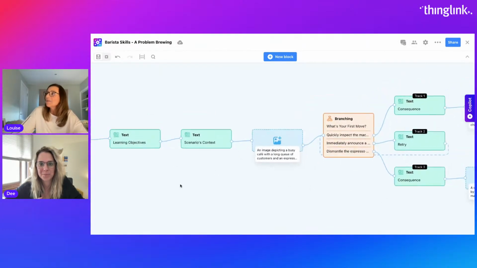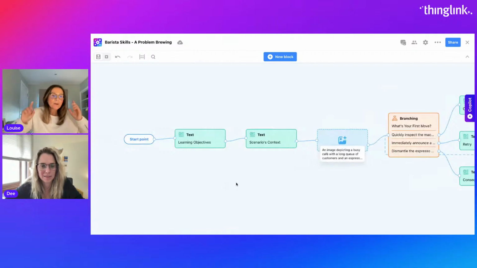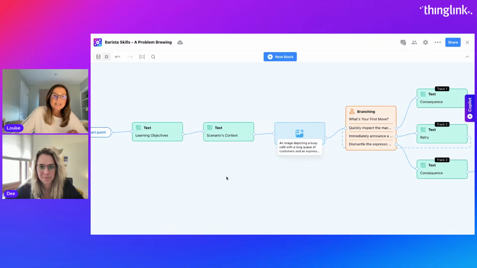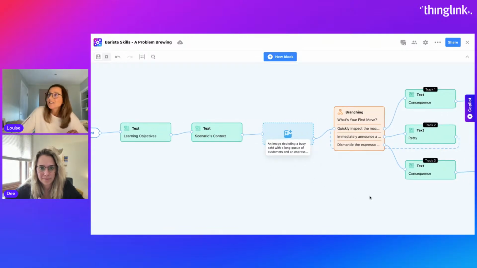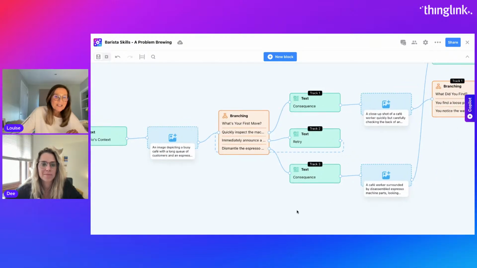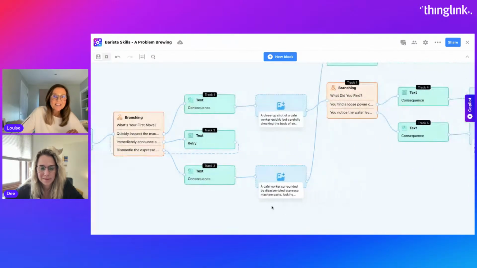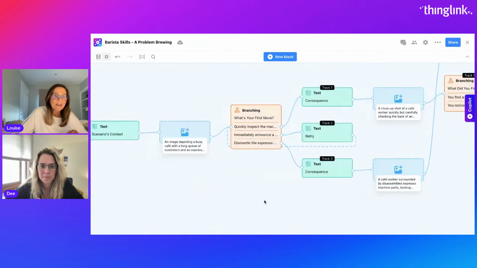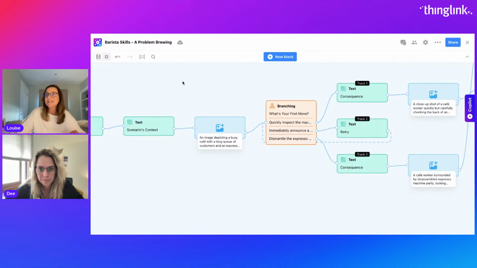And it's come up with something which is spot on. This is exactly what I wanted. It's got my start point, my learning objectives, the scenario context, my branching as to what I do, my consequences, and couldn't be better. This is amazing.